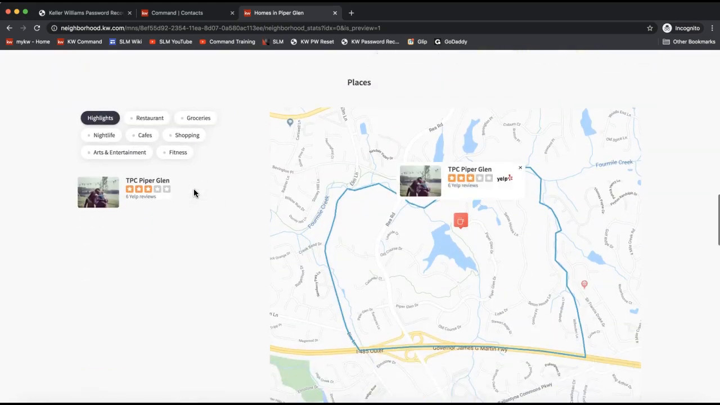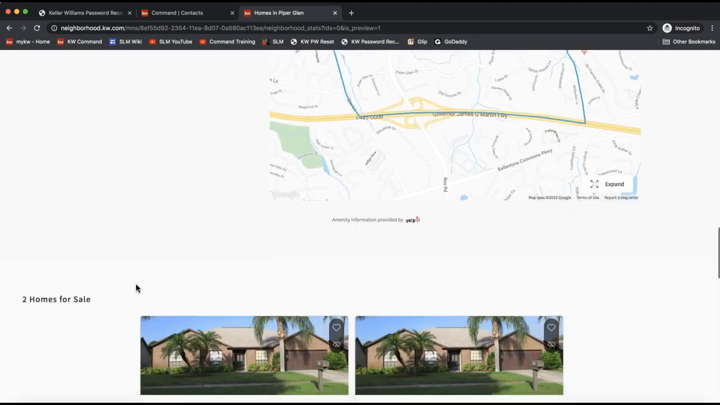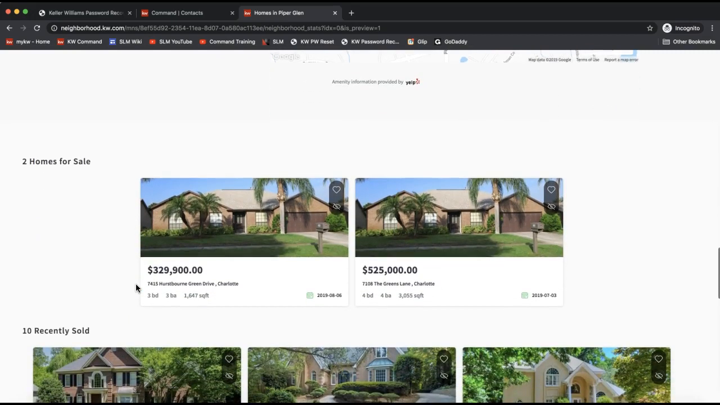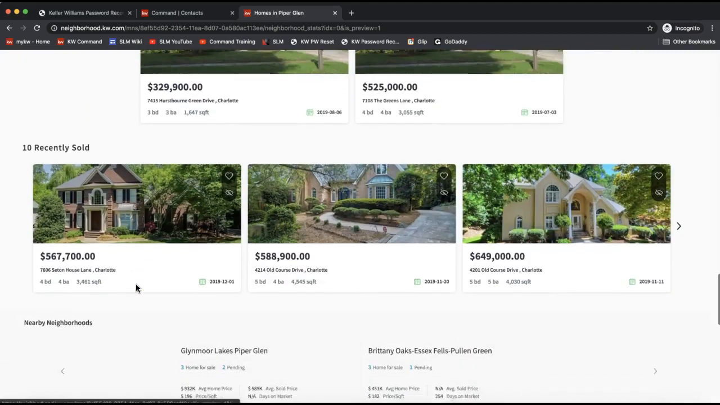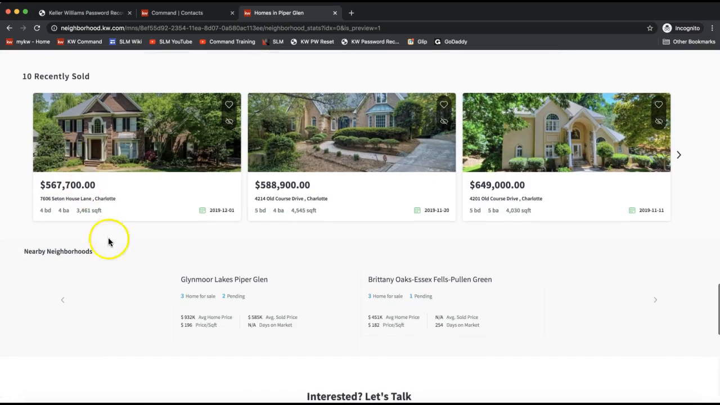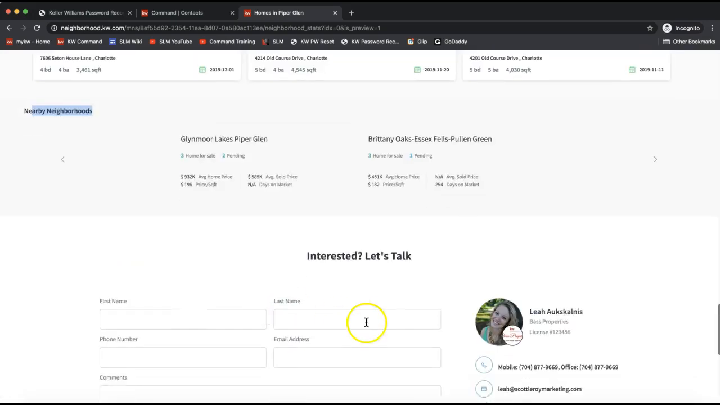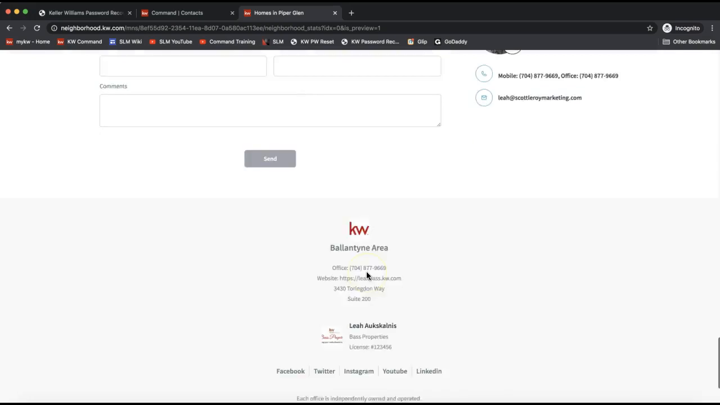And as we keep scrolling down, they'll see different places that are close by to the neighborhood. So maybe they can see any restaurants or shopping that are close by. And these are continuously being added in. Looks like this pulls from Yelp here and also from the insights within Command. So more is to come on those. As you keep scrolling, they will even be able to see recent sold ones, nearby neighborhoods, and it prompts them to contact you right here if needed.